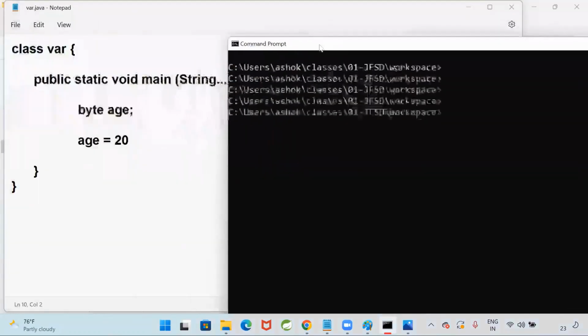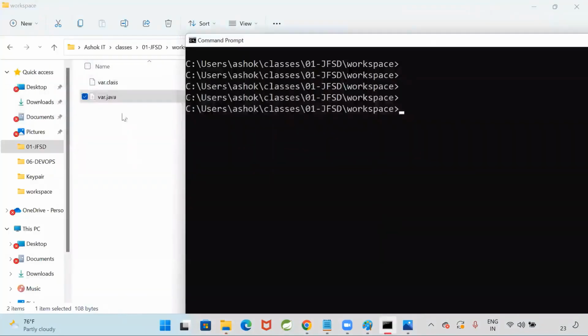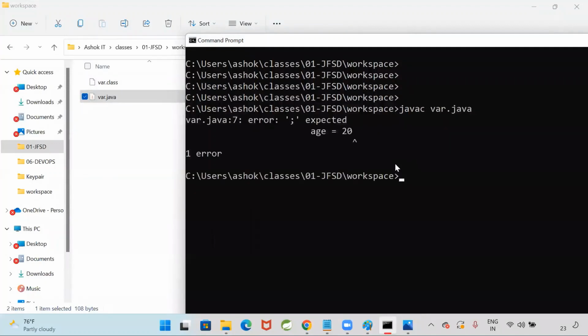Tell me the command for compilation. javac var.java. Pakad liya. Syntax mistake. So can you see what is the mistake? Can I say the compiler is also intelligent? Yes or no? Can you read that error? In var.java line number 7, there is an error, semicolon expected. It is printing what it is expecting and where. Are you guys able to understand? So the compiler is also intelligent, not only the JVM. The compiler is also intelligent in identifying mistakes in the program. Syntax mistakes it is going to identify.